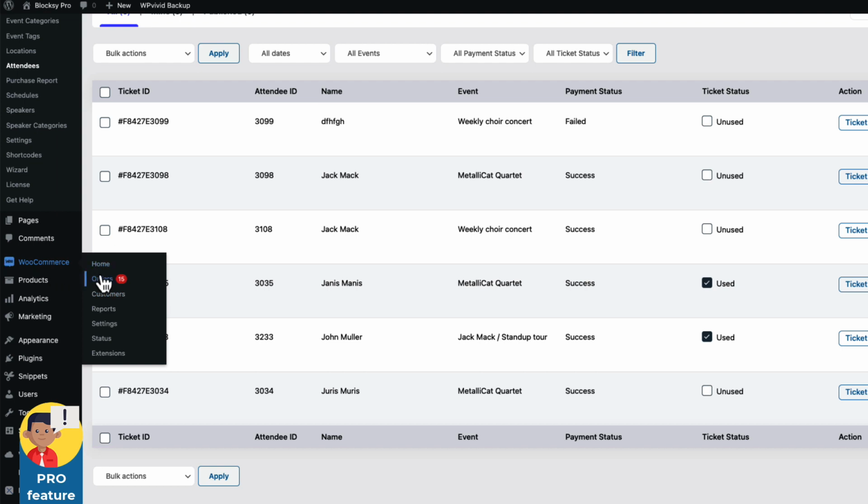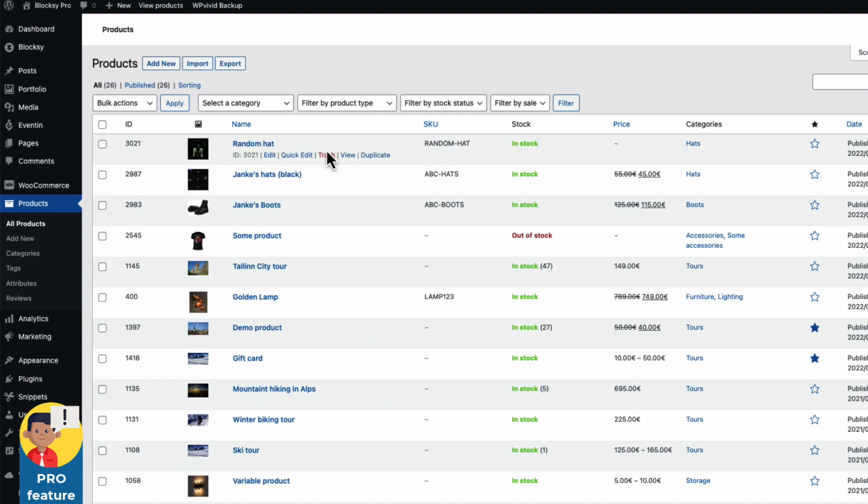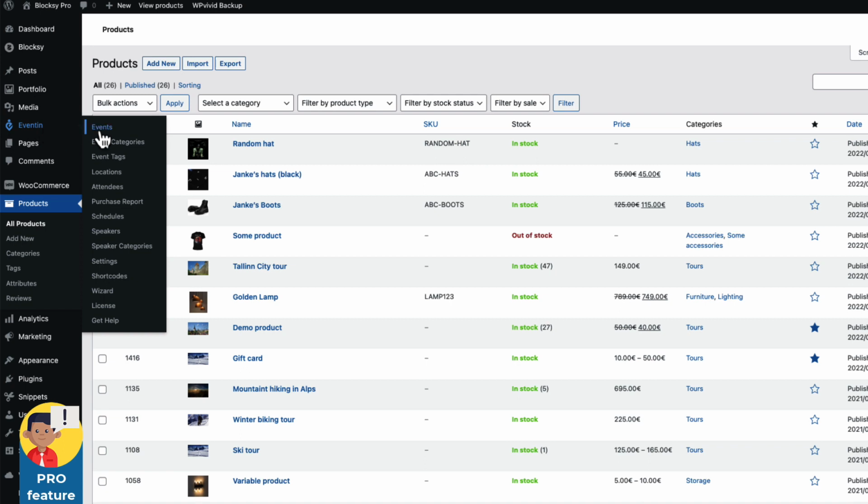Just install WooCommerce, set it up. You don't have to add any products. Those are my physical products, but I don't have to add any products here. Eventin Events Calendar handles it all by itself.